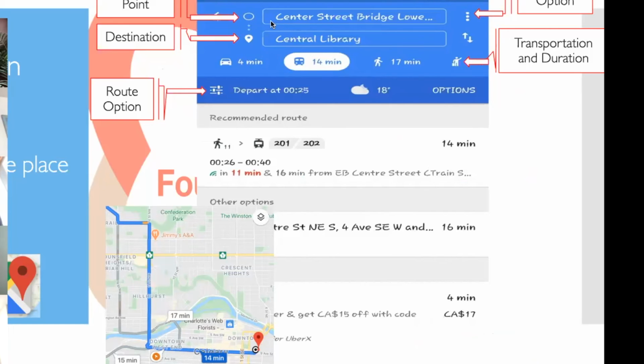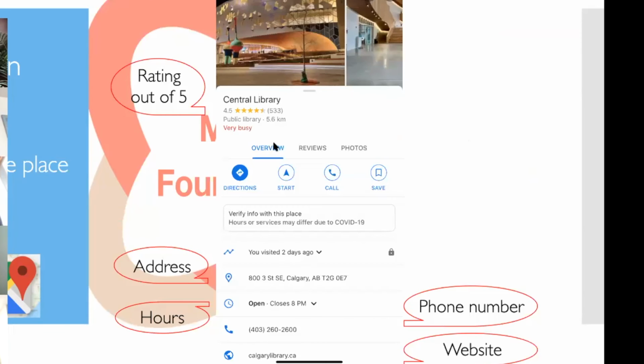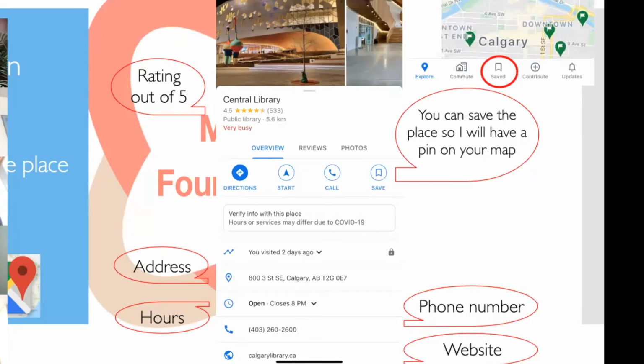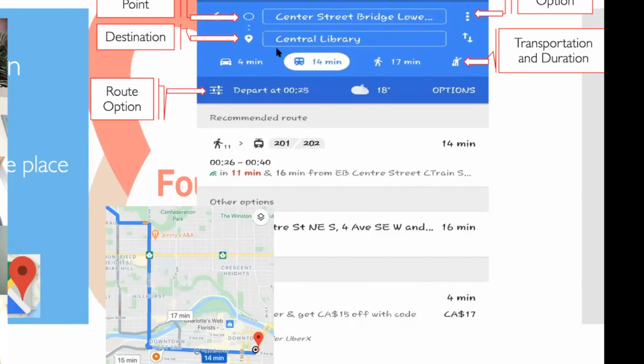So at the top, it's going to ask you where are you starting from and where are you going. So the destination will be what you clicked on from the previous page. So for example, if you're on the Central Library page here and you click on directions, then the destination should be where you clicked on. So that should be in this case the Central Library, but you can change that if you wanted to go somewhere else. The starting point, you can type in any location you want, and you can also tell Google that you just want to start from where you are.